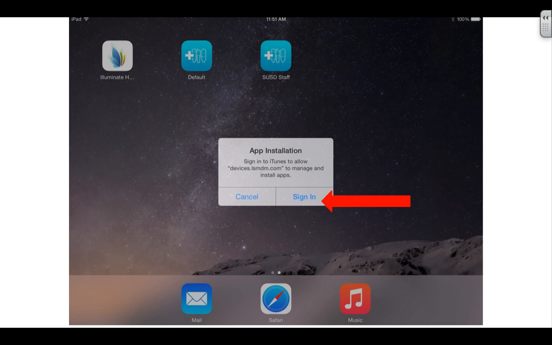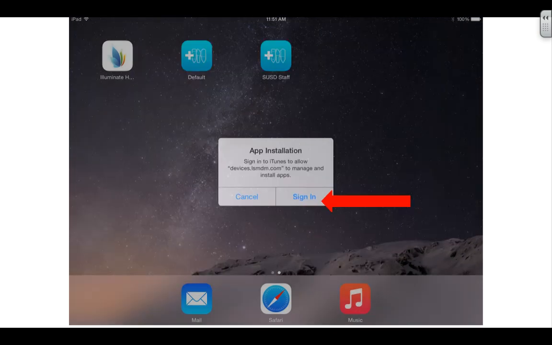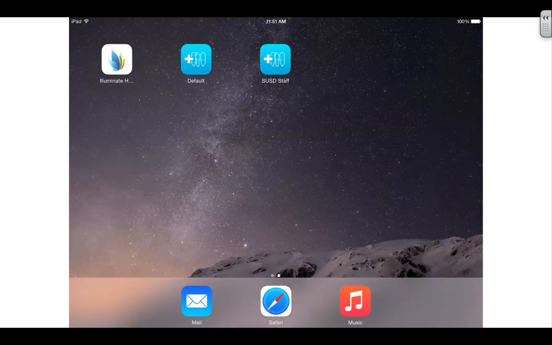You might see something that looks more like this. And it asks, will you allow app and book assignment? All of these questions have to do with the district being able to push out apps to you so that you guys don't have to go and purchase them yourself. So whether you see this image and click continue, or this image and click sign in, or if you see no images, but you see these two kind of teal or blue plus signs, you're going to click on one of these. You're actually going to end up doing both.